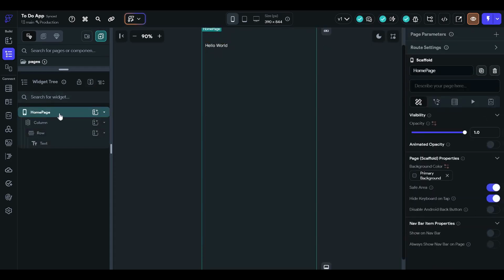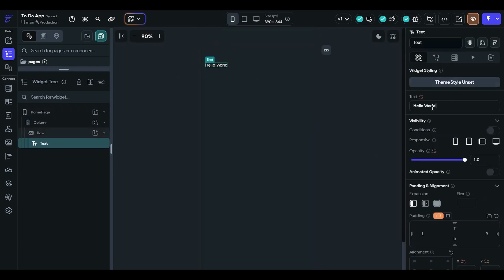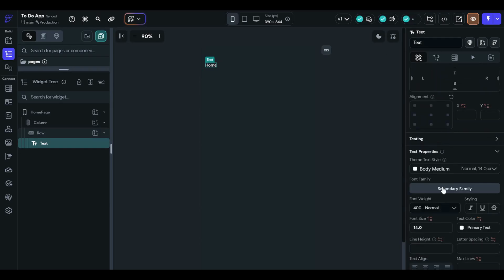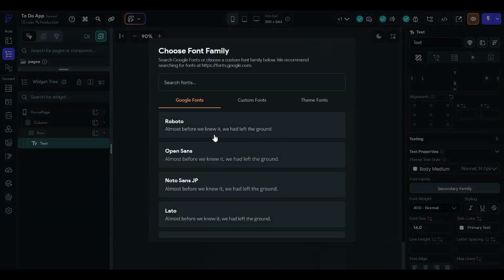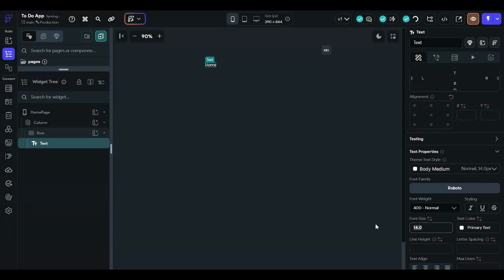Come to the home page. Scaffold. This is called scaffold. Okay, here check if the safe area is on. If it is turned off, then you should turn it on. Now change the text to home. This will be our home page. Change the font, change the font size.